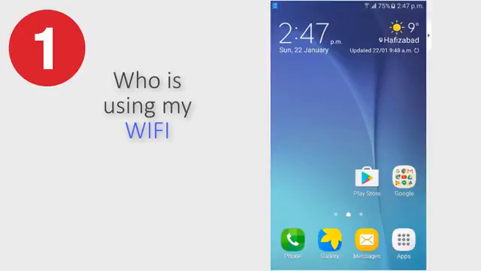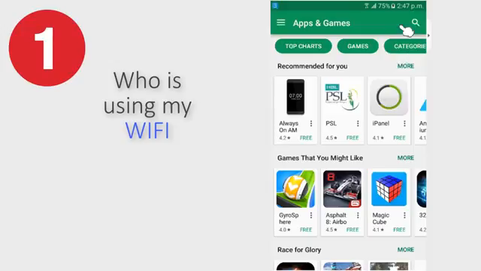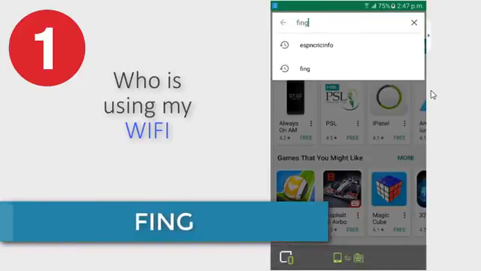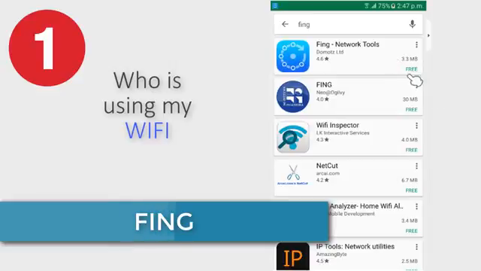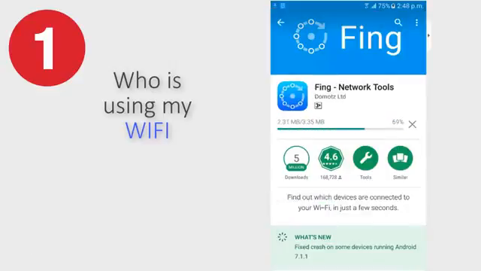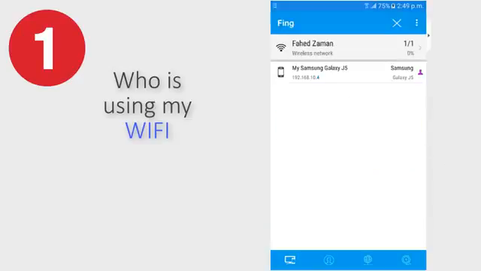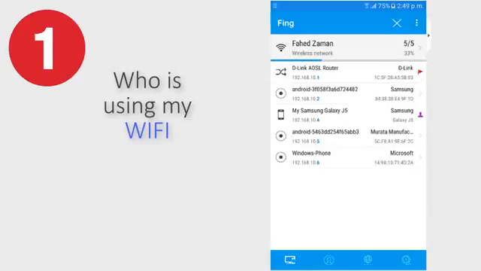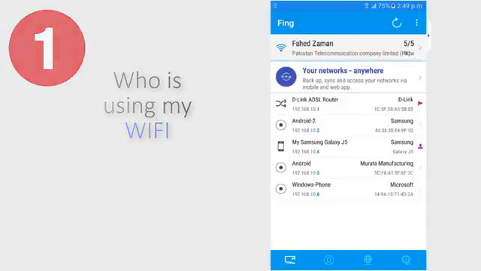Wanna know how many people are connected to your Wi-Fi network? Download the Ping Android app from Google Play Store. You can see every user's MAC address and IP address from this app. And now you know exactly how many people use your Wi-Fi network in real time.